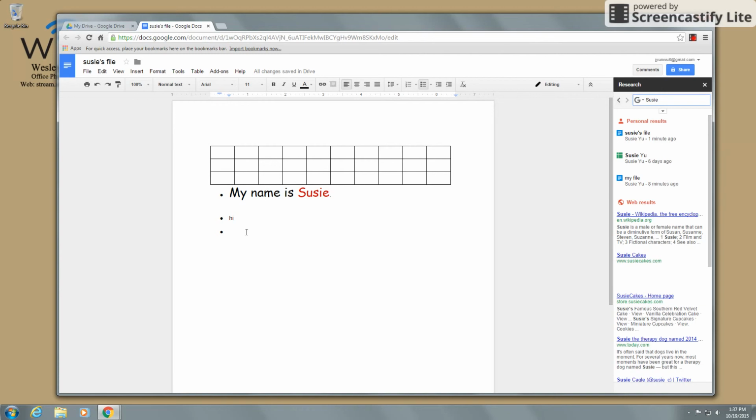Now let me introduce the function of comment. If you want to comment on this, you can highlight everything that you want to comment on. There is an insert comment button. You hit it, and if you want to give suggestions, you can type any suggestions here. Hello. The font is too big, and you hit comment. Yeah, and it will show your comment here.